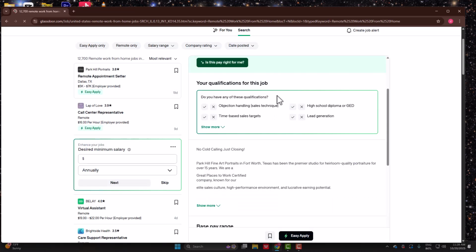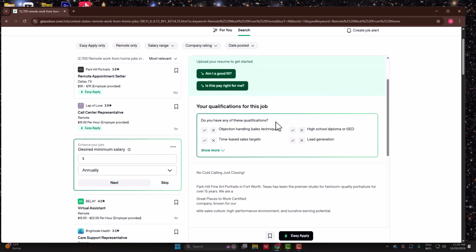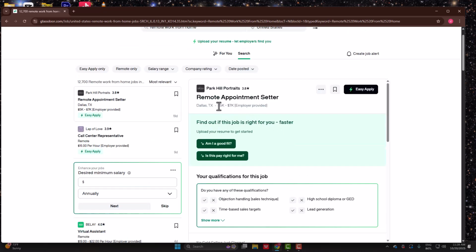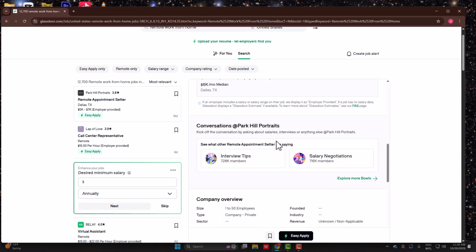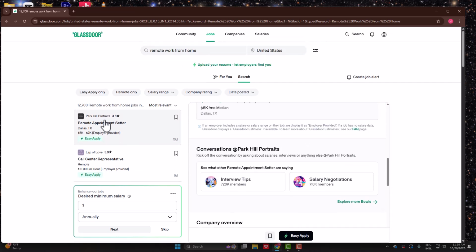And now all you need to do is simply go ahead and see how much they're paying. So 5k to 7k employer provided, 6k a month. There are a lot more as well. So that is about it.